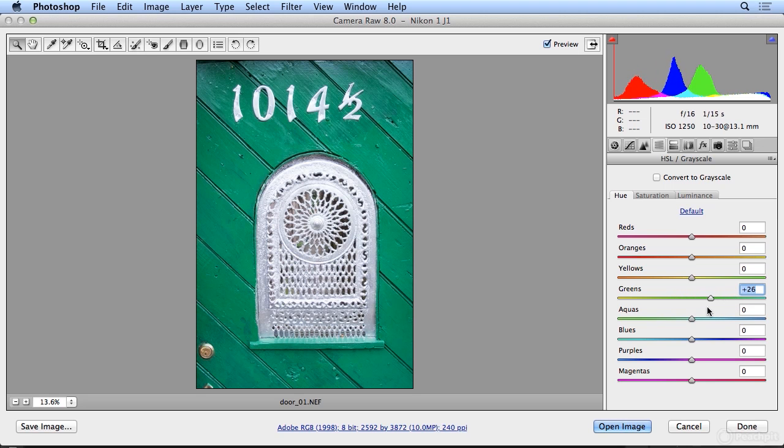I like it a little on the blue side. I could also test aquas. Some of the greens may track as aqua, and now I'm getting a real forest green shade, which is ultimately what I saw when I took this shot.